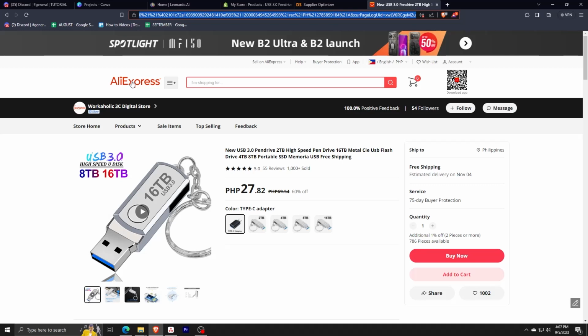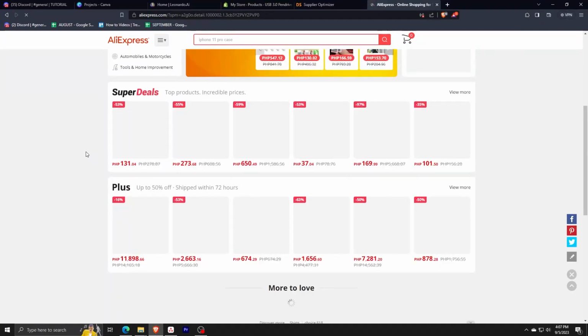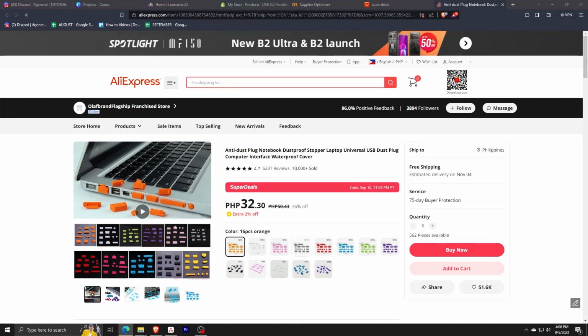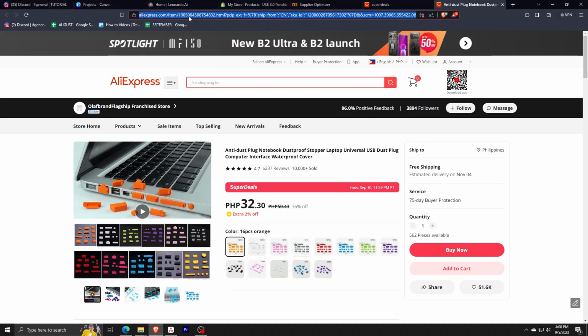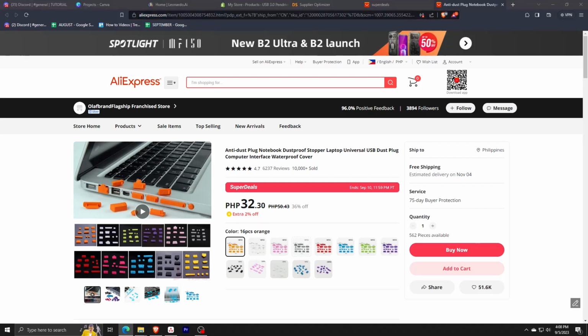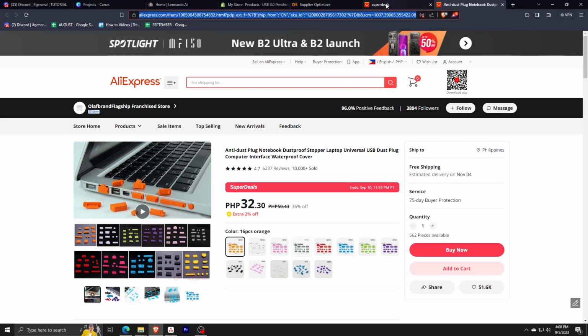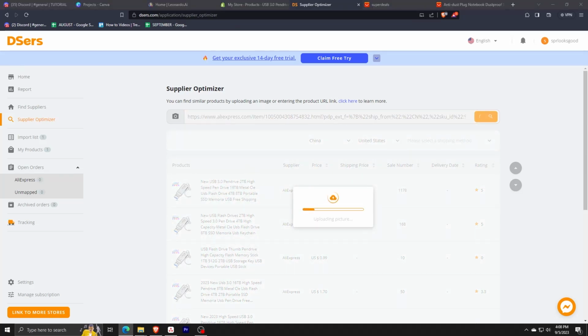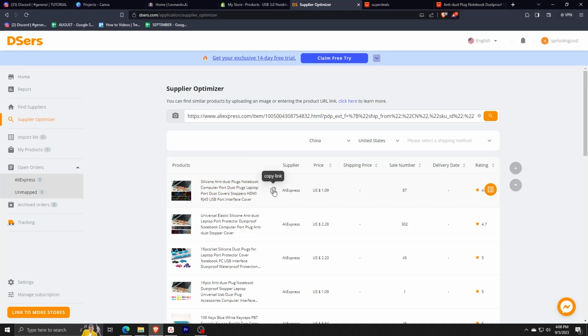As another example, let me search for a different product to be put into the supplier optimizer. Let's wait until it finishes loading. And for this one, let me select this laptop USB cover thing. So the same procedure as before, let us copy the URL and then paste it on the supplier optimizer. Let's press the button or press enter, and then it will search for different products at different prices from different suppliers.